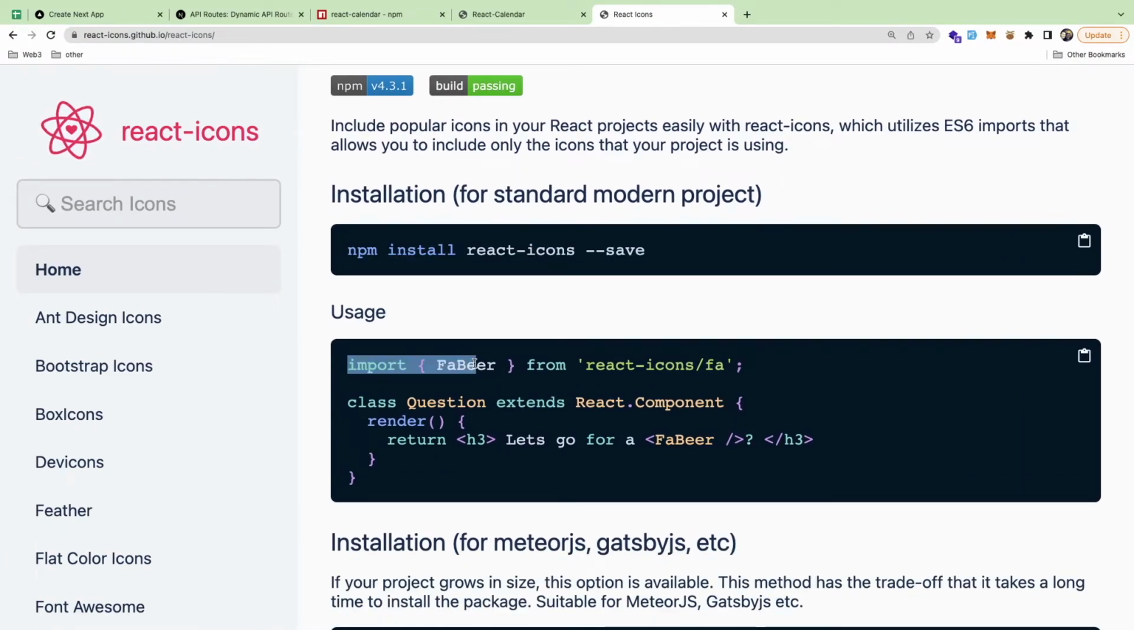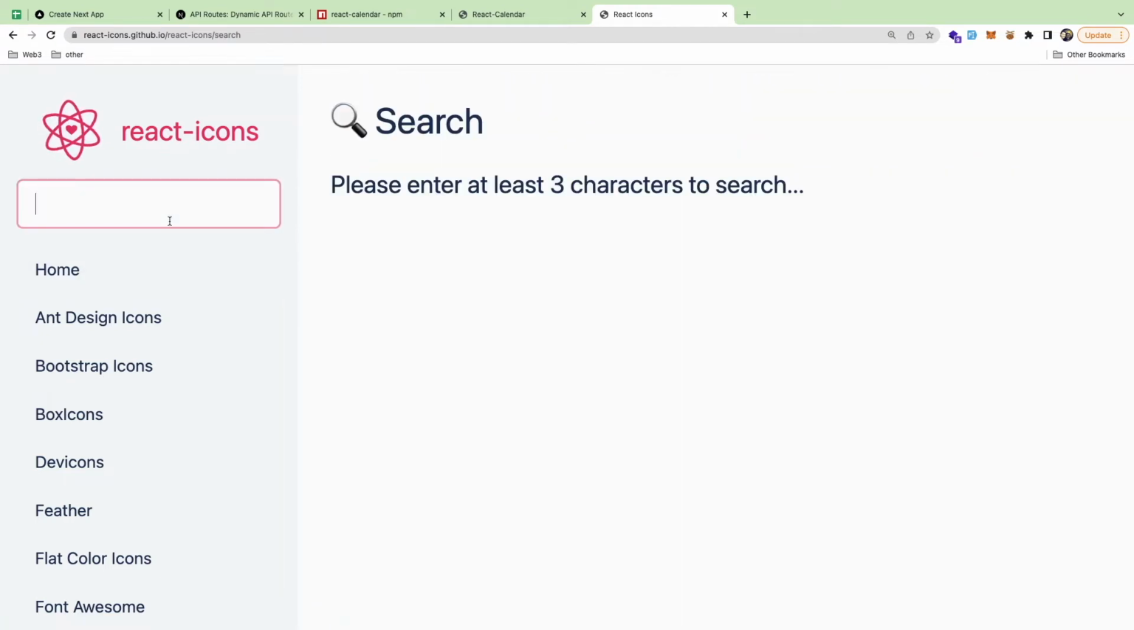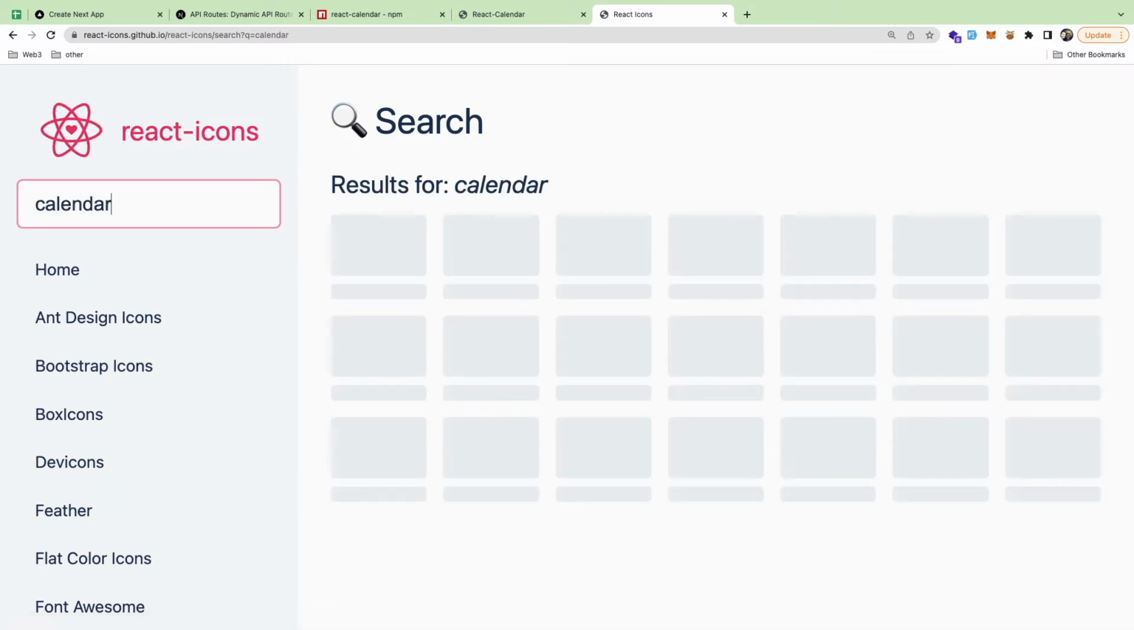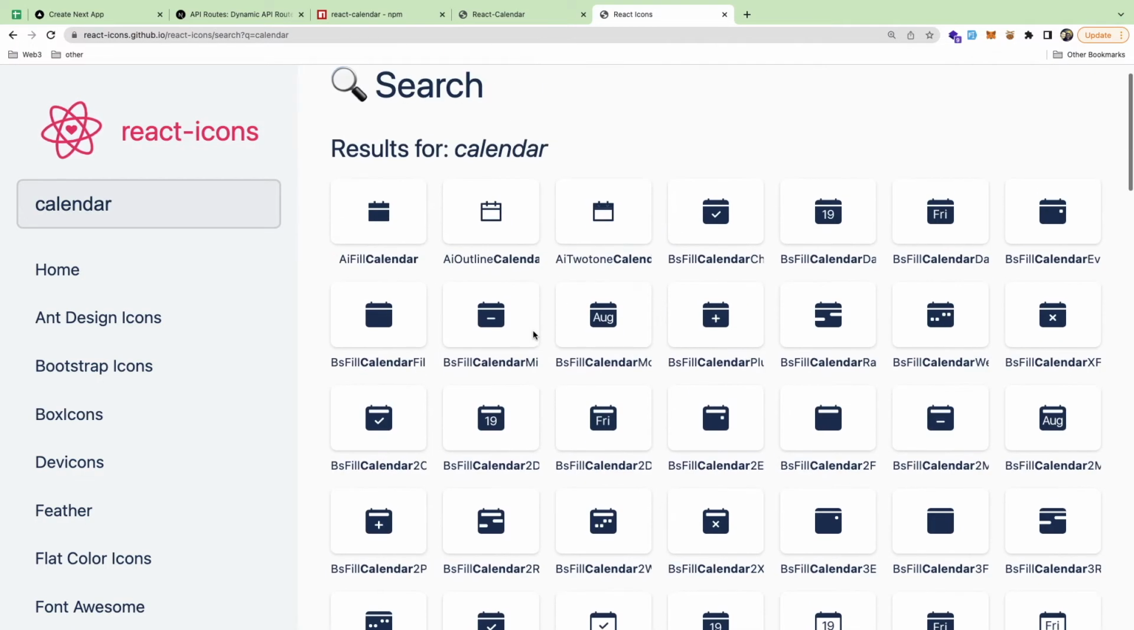Let's just install this React Icons package. Let's go ahead and import this. So they have different icons here when you use this library. And we want to look for a calendar. So I think you can just search for calendar. And then honestly, I don't know which one we want. They all probably demonstrate the same thing. I kind of like it that it has dates in it. Maybe.